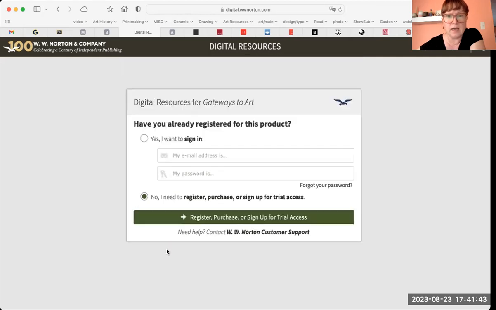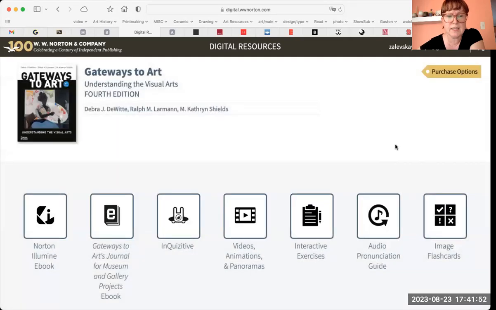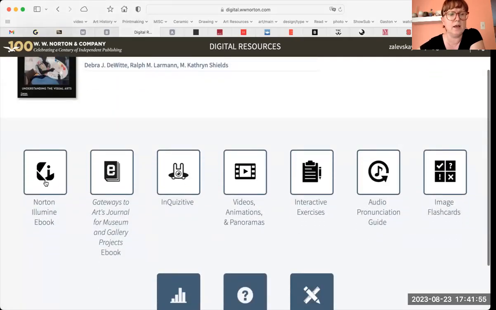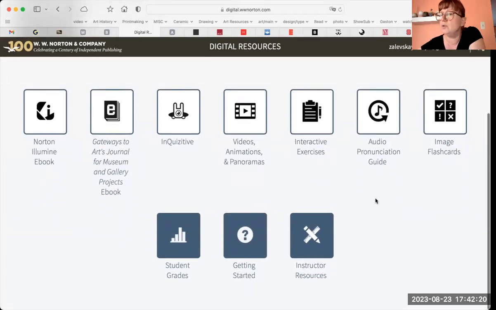Since I already have the textbook, I can just sign in using my credentials, and the textbook comes with a couple of extras: the Illumin book, new for this year. There's also Inquisitive, a really good visual quiz option for those of you who are especially visual learners. There's additional video animation and additional things. You do not have to do any of the publisher material this semester.